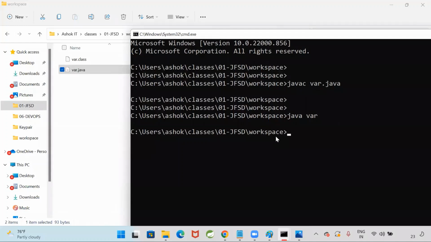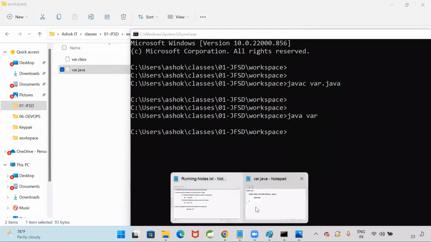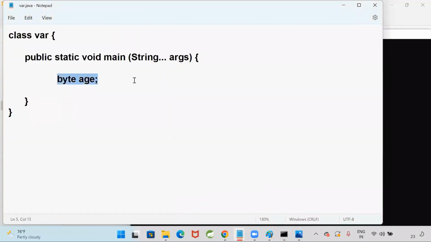Why? We have not written any statement to print, right? I just declared a variable. The JVM understood that there is a variable and memory is allocated. After that, my program is completed. Compilation is a success and run is also a success. Here what I have done? I have declared a variable.